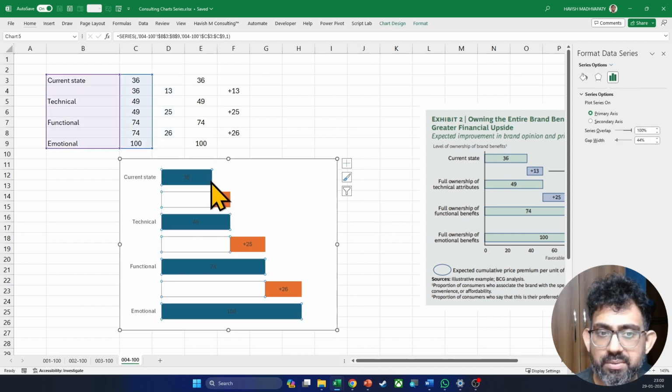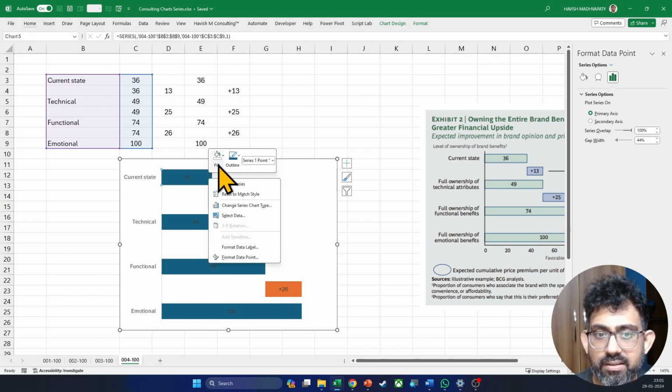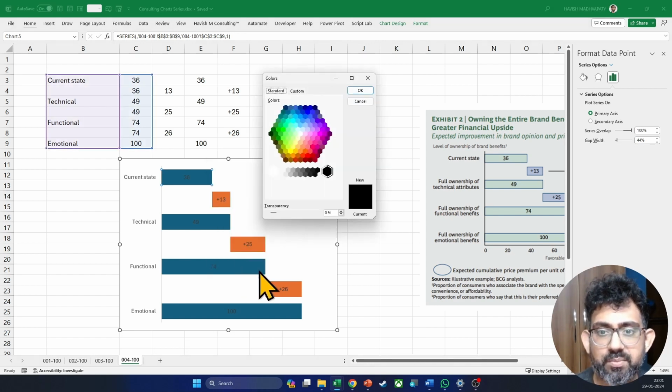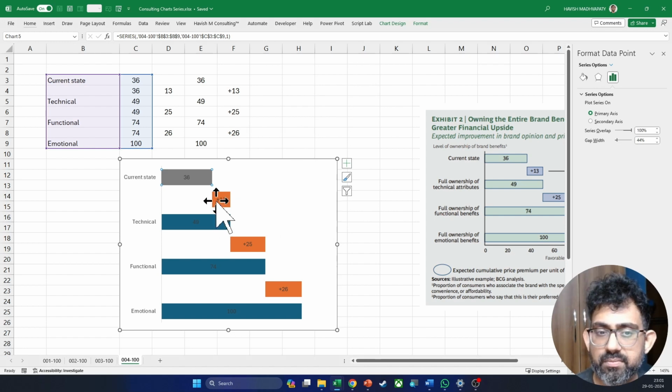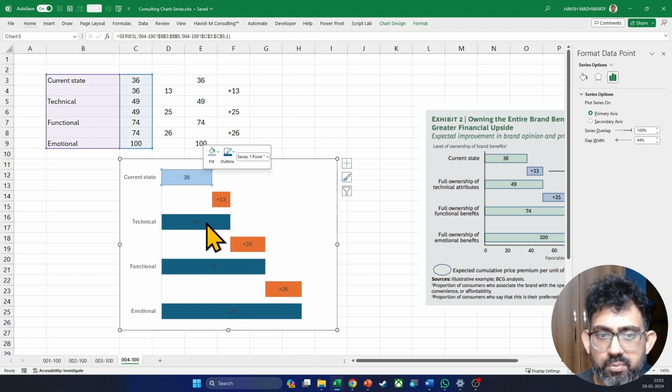So I want to select all the blue bars, but if you select all of them, then all of them get changed. So we want to do this one at a time. Right click, fill, and we want to select more fill colors. And there's an option for the transparency, which I just want to change to about 50%. Now that's going to change the color. So you can experiment with the transparency and the color. For the moment, I'll just keep a light color. Let's keep a light blue.